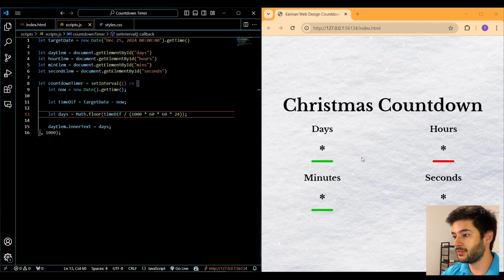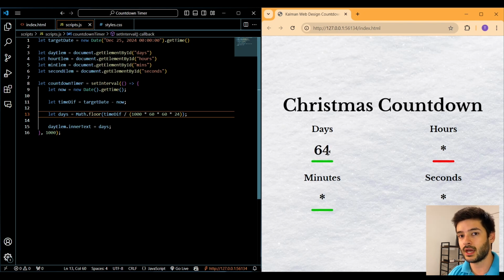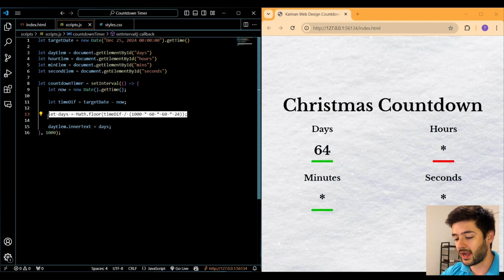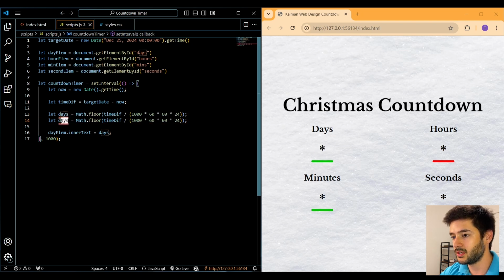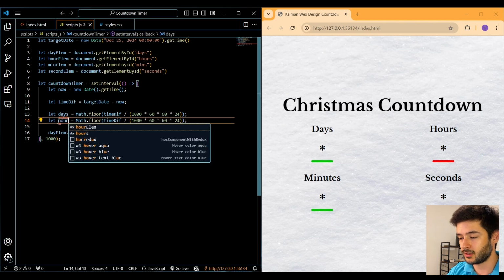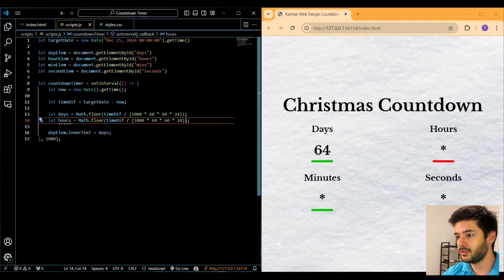Now over here on the right, you can successfully see the correct days left until Christmas, and this is only going to display whole days. It's not going to display partial days. Now we need to do the same thing but for hours. So we'll go ahead and copy this, paste it down below, change our variable here to hours. And we obviously need to change our calculation here. So I'll delete all of this except for our time diff variable.